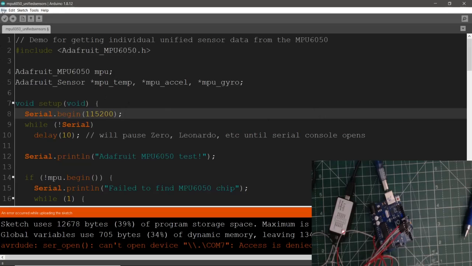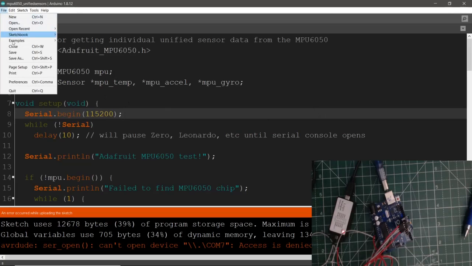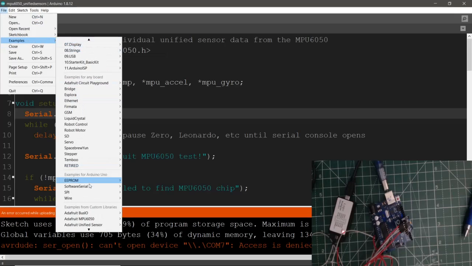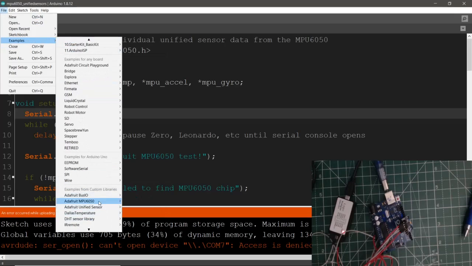Once that is done, we have to click on File and browse through the examples. Somewhere here you will find the library that you have installed under examples, that is Adafruit MPU 6050. Currently the program that I'm trying to use is MPU 6050 underscore unified sensors. This is the program that I'm currently using.